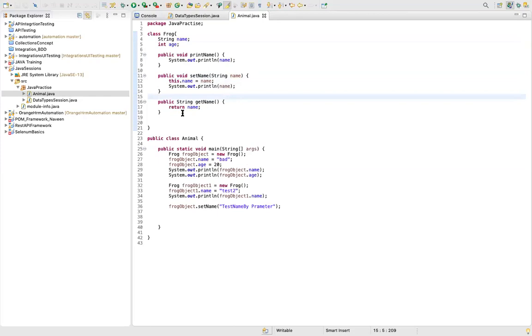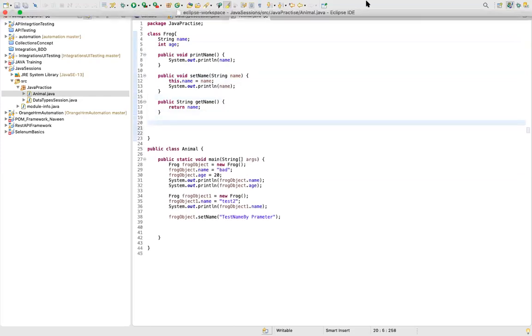One last thing I would like to show is constructors. We'll quickly have a 5-minute session on constructors. So basically what a constructor is, one second.